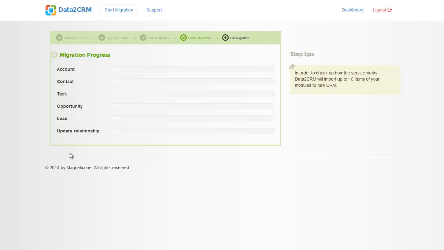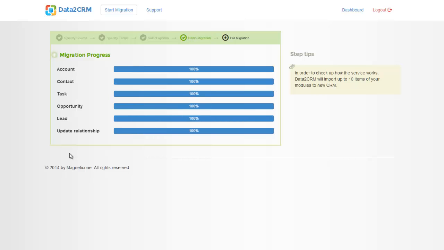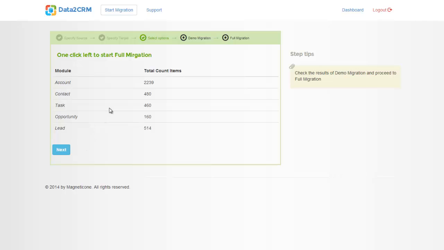You'll be able to track the migration process right in your browser window and check out the results when you see the message "Demo Migration Complete" in your wizard. And your final step is to start your full migration to your new SuiteCRM.